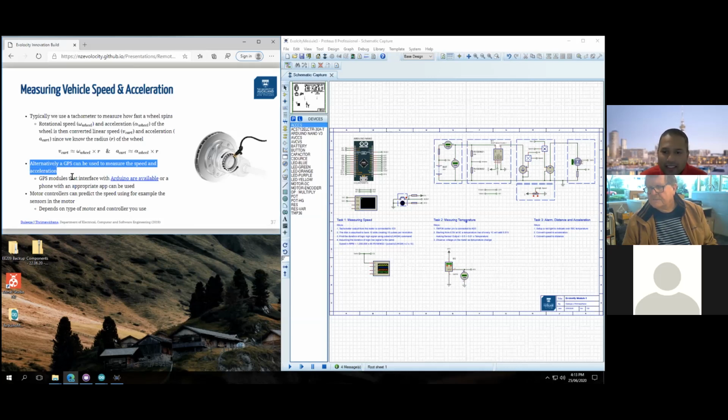Also, in case you want to build your own thing, there are modules that you can buy and plug in with the Arduino, GPS modules, that would tell you the distance traveled. This tends to be a bit expensive, and there are simpler ways to do it. So we are looking at the simpler way, which is using something called a tachometer.